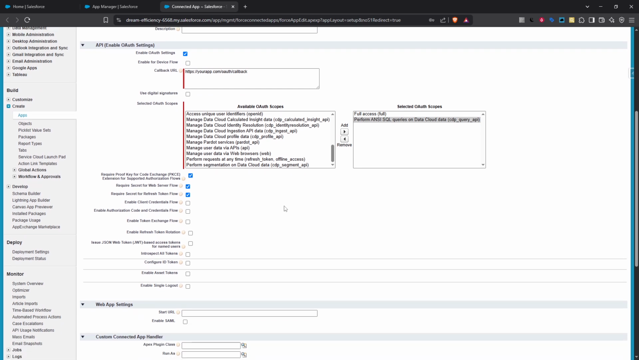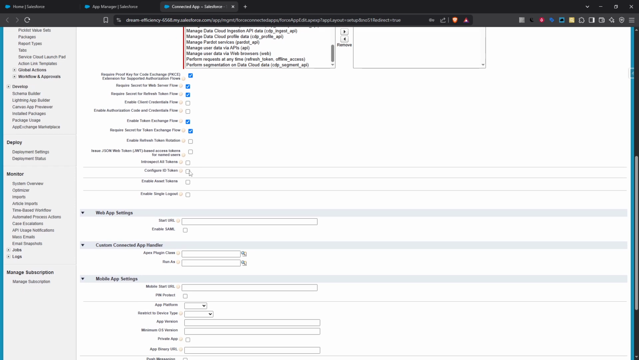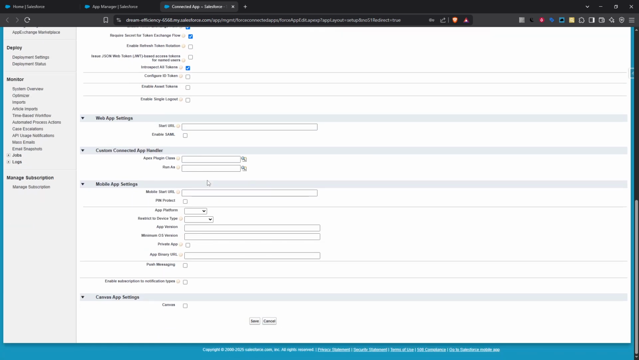Once that's done, you have the option to adjust security policies. This includes settings like IP relaxation or token expiration. While these are optional, they can enhance the security and functionality of your app based on your organizational needs. With those settings all configured, it's time to save your app. Scroll to the bottom and click the Save button.